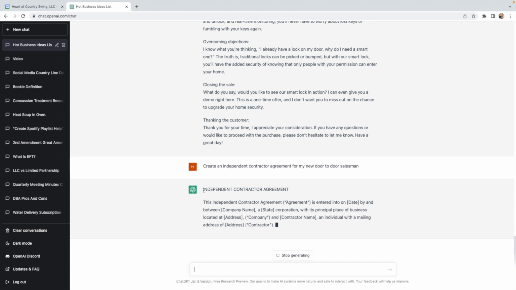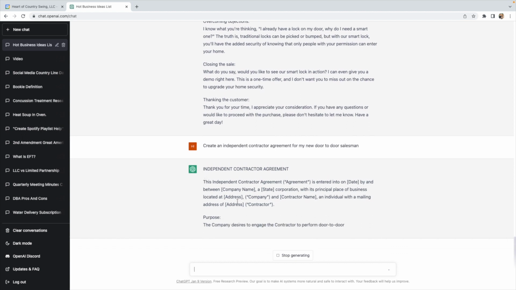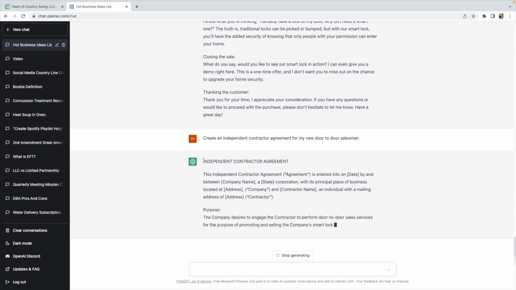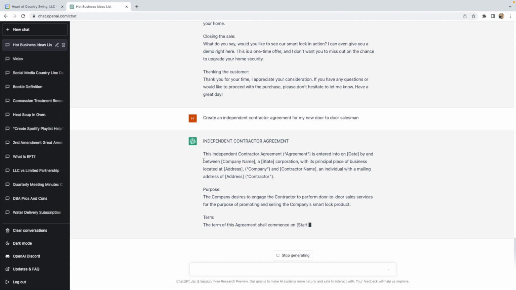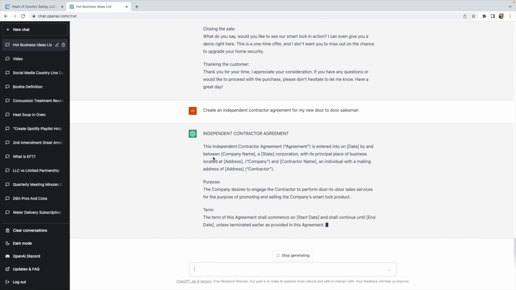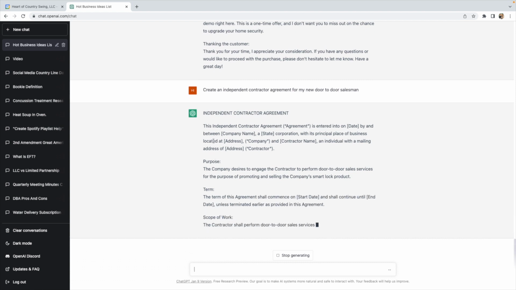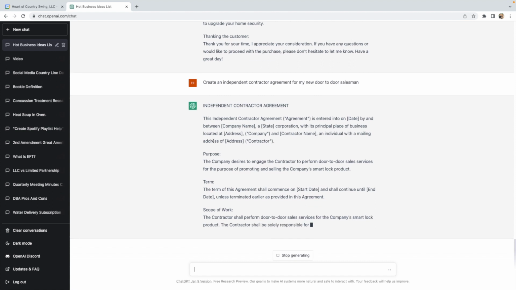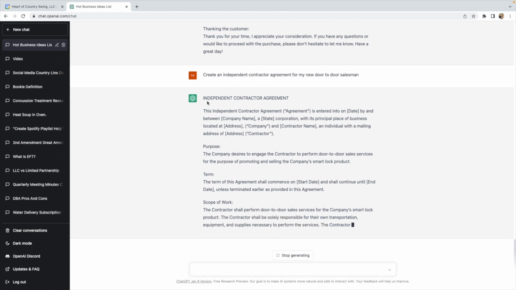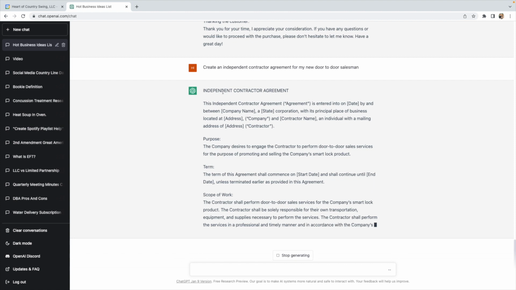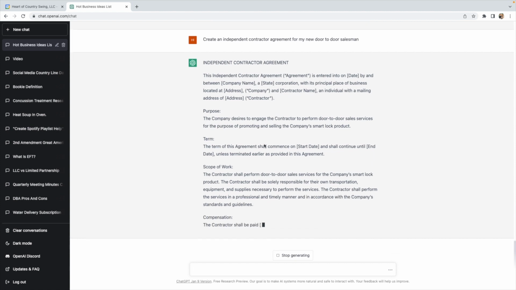This is literally how my attorney writes up. This is exactly, almost word for word, what my independent contractor agreements look like. And I spent $800 to pay my attorney to create my independent contract agreement. Now I can say, hey, create an independent contract agreement. Boom, and it creates it.